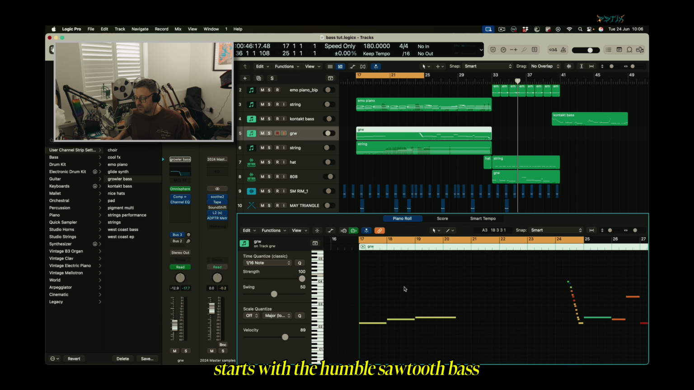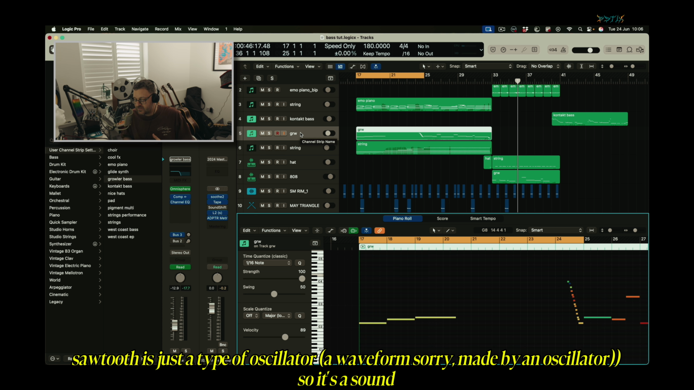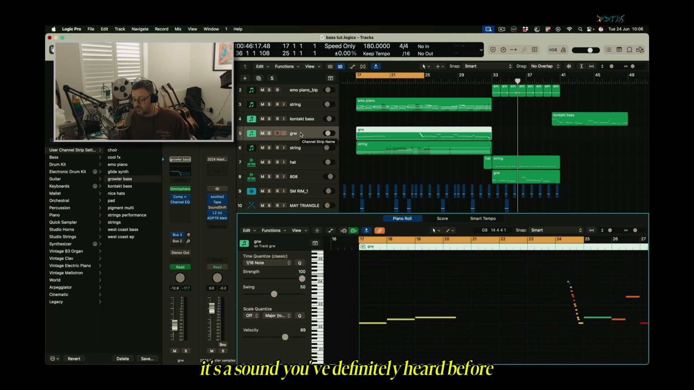Our journey starts with the humble sawtooth bass. First of all, what is a sawtooth bass? Well, sawtooth is just a type of oscillator. So it's a sound you've definitely heard before because it is just so common. It's that kind of low end Drake kind of bass it became known as, I guess.